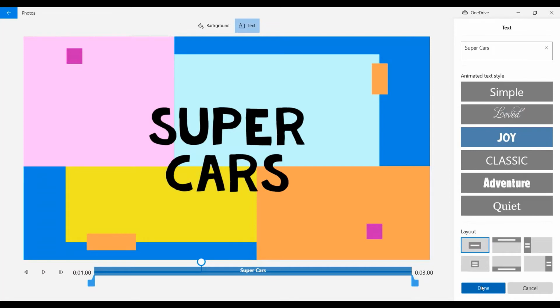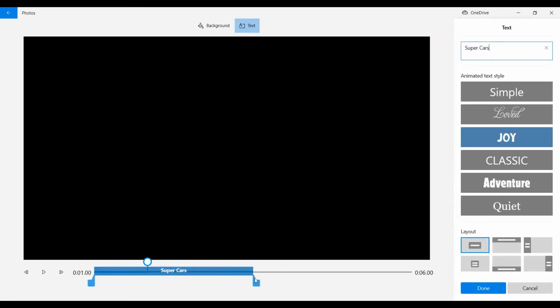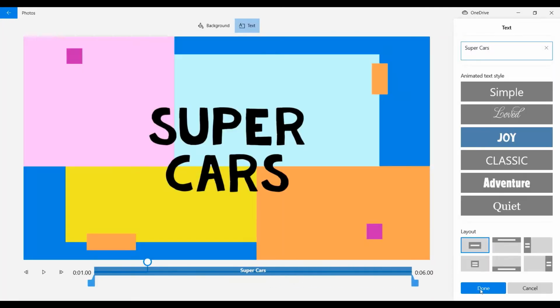After that, I'm going to hit done. For the duration, I'm going to set it to 6 seconds, and if you want the text to play out throughout the whole 6 seconds, I'm going to go back to text and drag this all the way to the end and hit done.